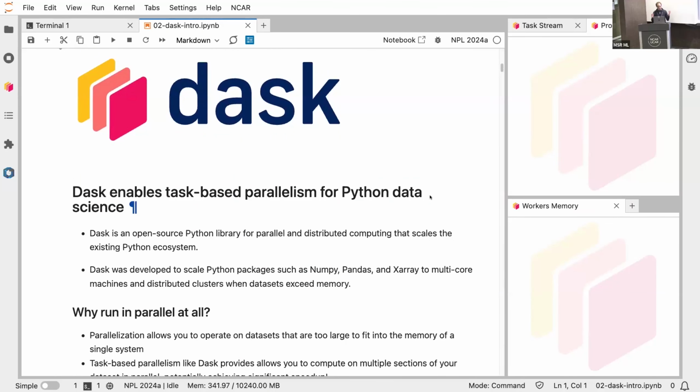So, brief overview of what Dask is. Dask is basically a Python package that enables task-based parallelism for Python data science. It's kind of a high-level elevator pitch, I suppose. As a package, it's an open source Python library, so you can see and contribute and do all of that good stuff that we have with open source science. Basically, it allows us to scale the existing Python data science ecosystem.